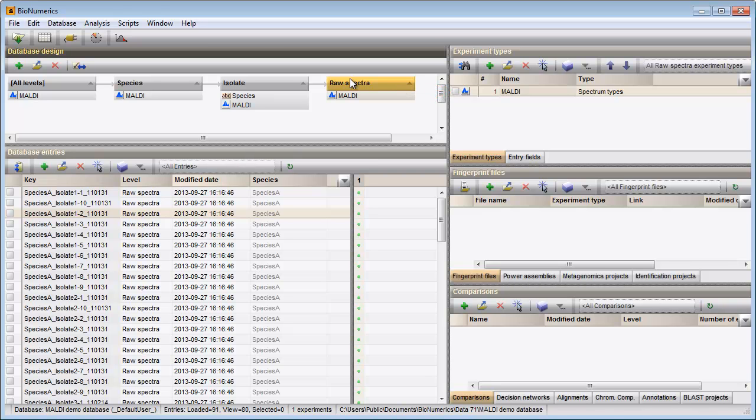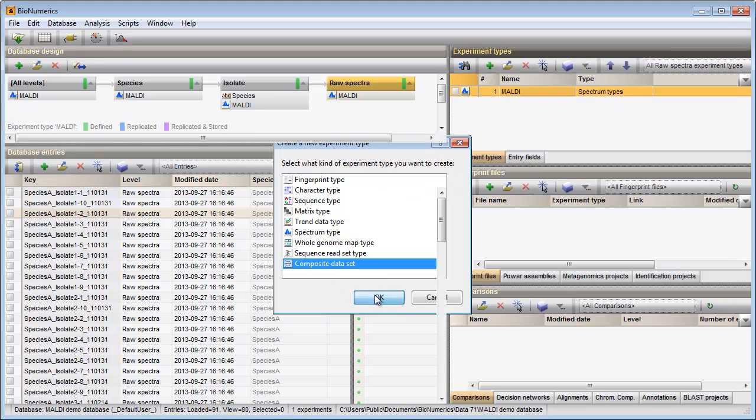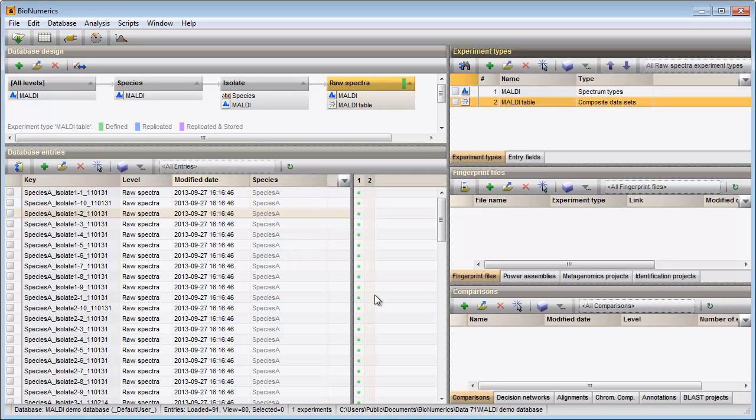Before a peak matching table can be displayed in our Bionumerics software package, a composite dataset needs to be defined first. To create a new composite dataset, I click on this button in the experiment types panel, select the last option and press OK. I am prompted to specify a name for my new experiment. The experiment types panel lists my new composite data type.